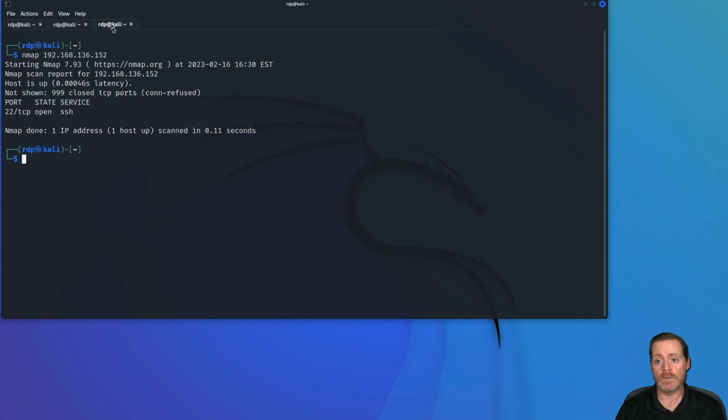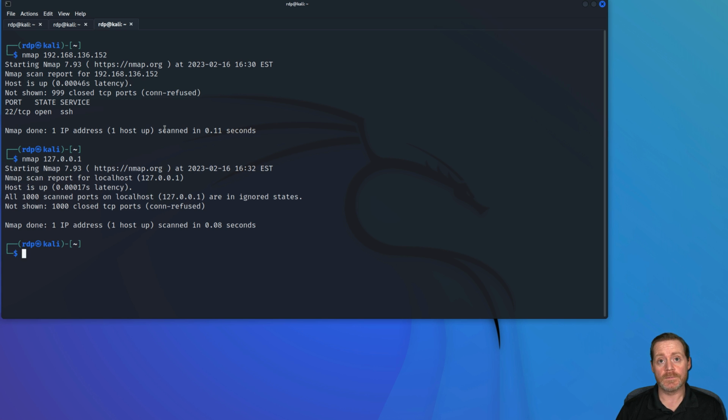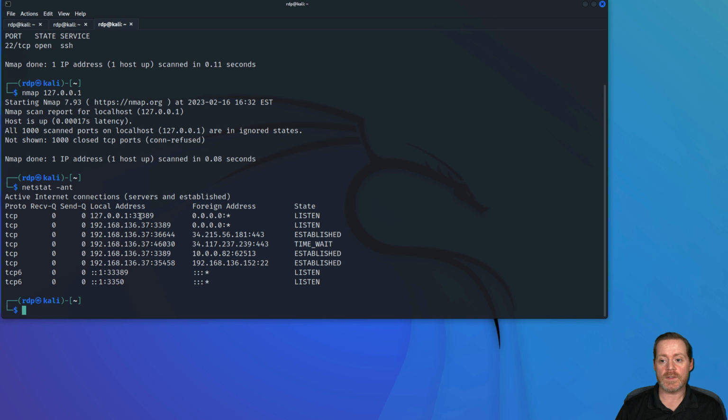But before we do that, I want to nmap my local host, right? Let's just see, do we have a port open that is accessible by anyone for 33389? And we do not. So check these things as you're moving through. If we do a netstat -ant, we can see we do have it for our local host only.